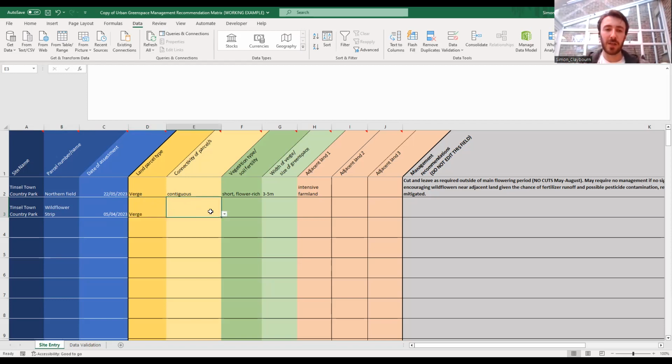We'll go for verge, and it was a contiguous part. So our choices here are contiguous, disjointed, or sporadic. Disjointed is less than 2 meter gaps, and sporadic is more than 2 meter gaps. If they're contiguous, what it looks like is short and flower rich.